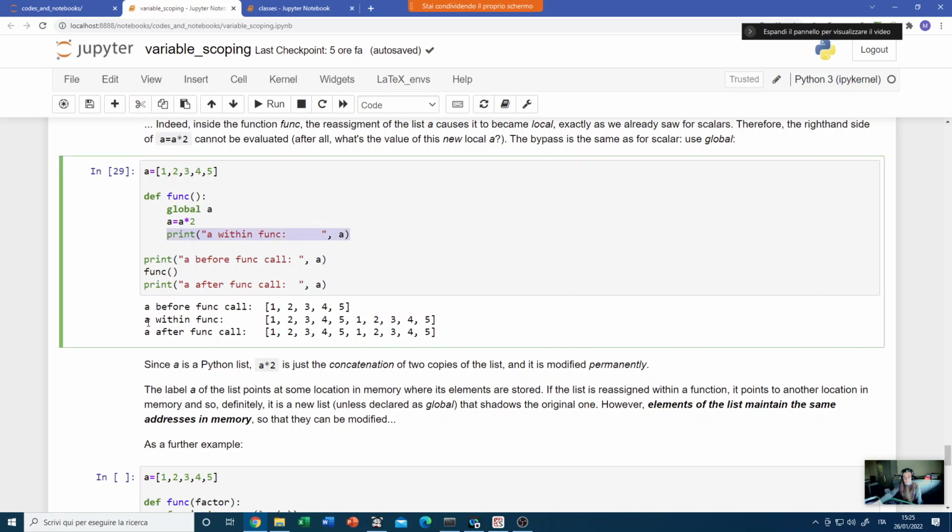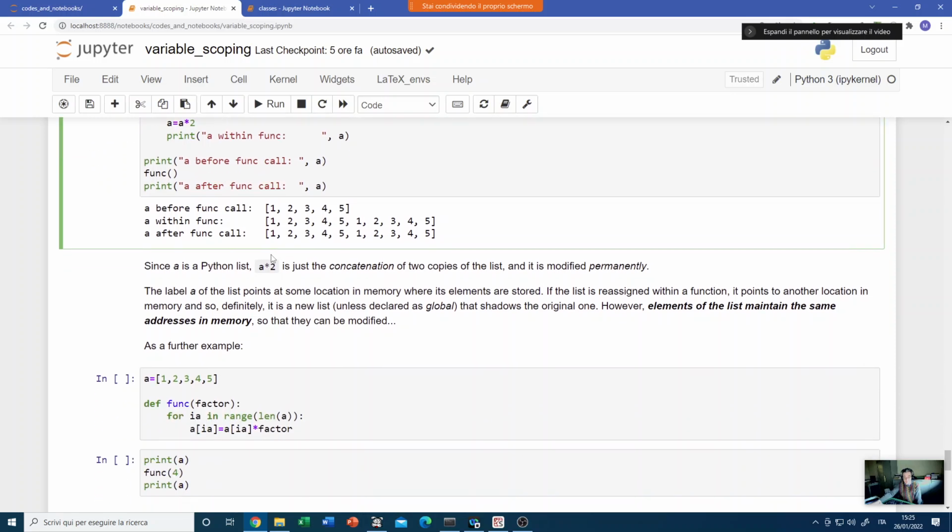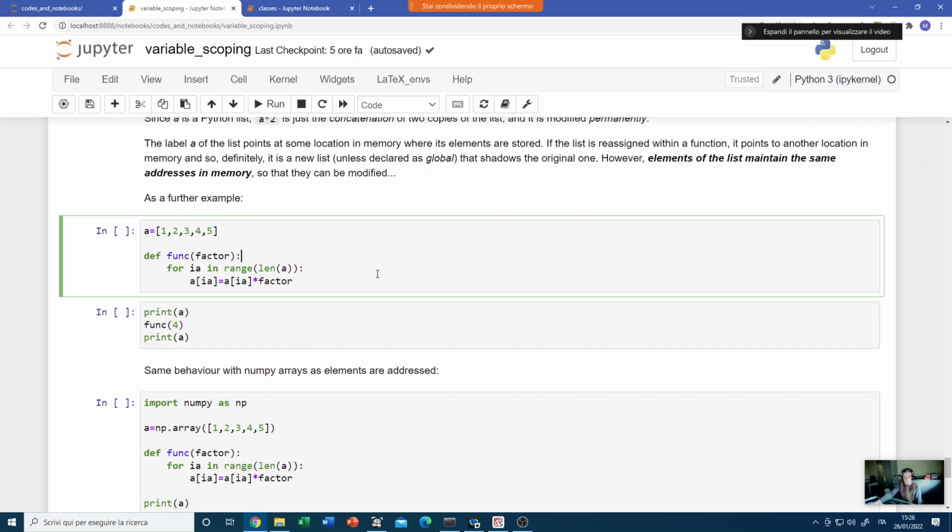So the second print, A within the function, is generated by this print instruction here. Then I print the list after the function call, and I get exactly the same list as here. Why? Because now there is this global A. So global A binds the value of A to the A at the global level, and so the list is permanently changed. So there is no shadowing. I had the function func modify the whole list, and this is the result.